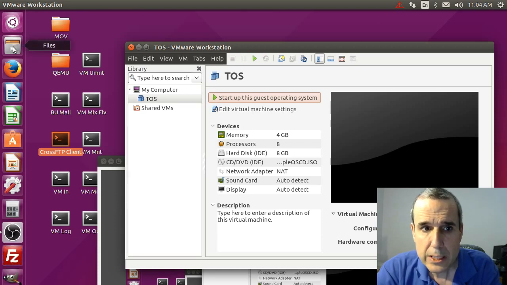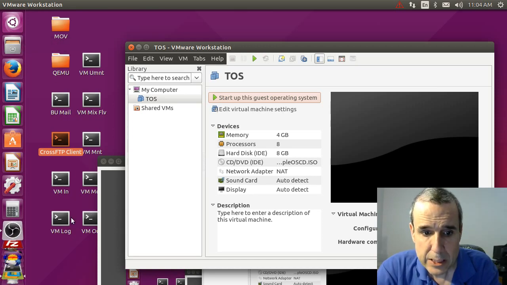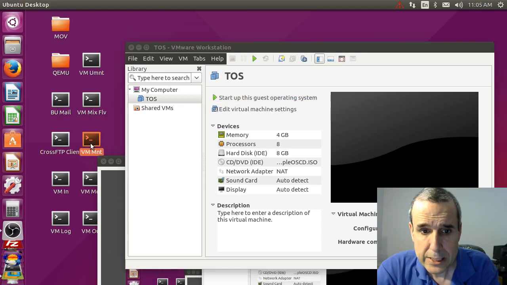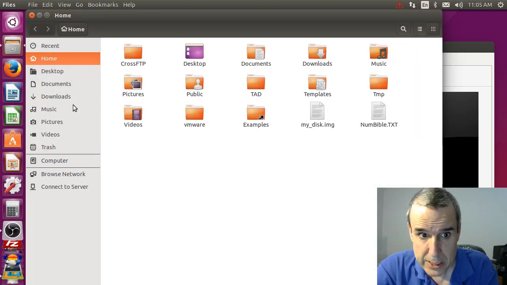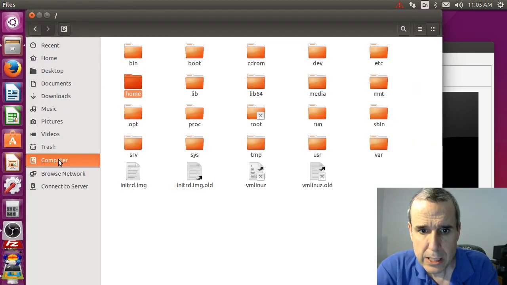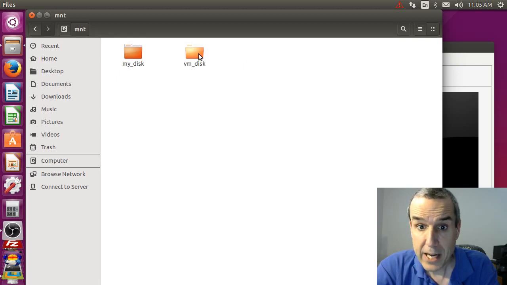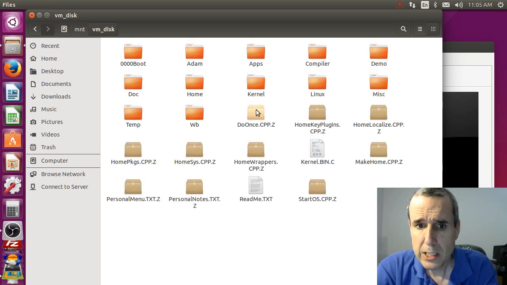Okay, so I can do VM mount. So once I do that, now on my file system, mount. So now I have one of these is for QEMU. That's my disk for QEMU. VM disk is for VMware. And so right now it's mounted.